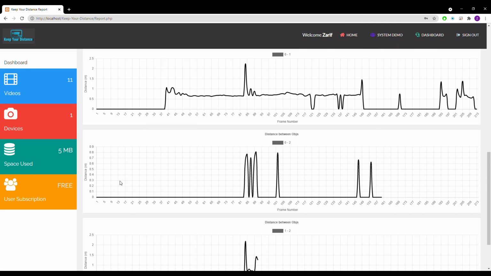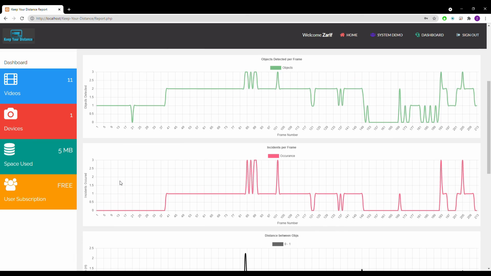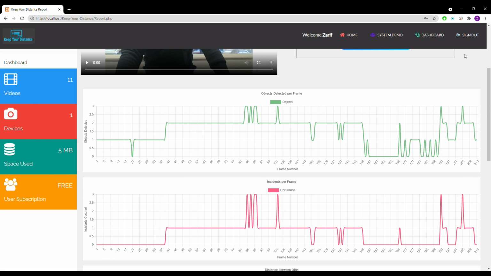As can be seen here, the graphs will be dynamically generated depending on the number of objects. Thank you for taking the time to learn about our system.